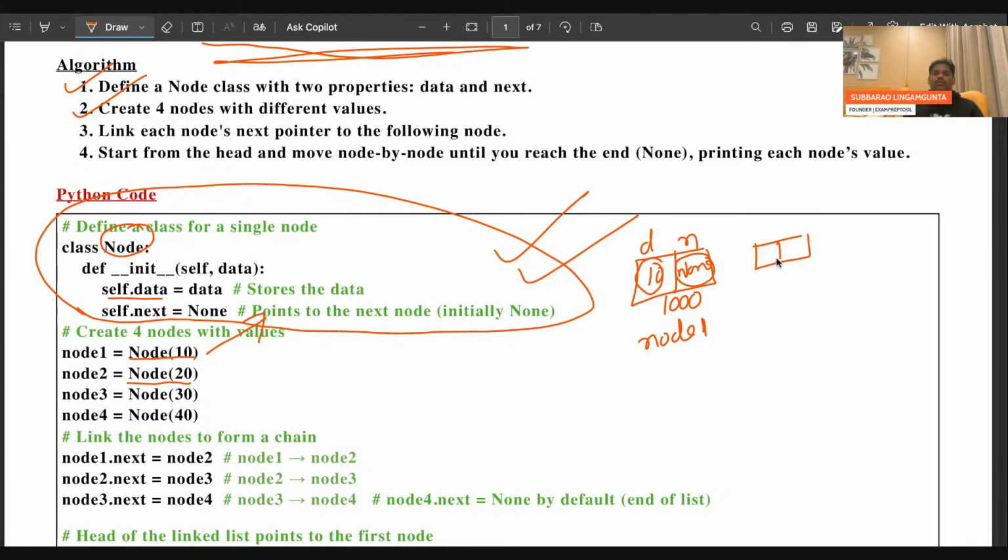So you can create one more node, that may be at 2000. That is called dynamic memory allocation. This is data. This is next. This is going to be 20. This is going to be none, like that. So this is node 2.